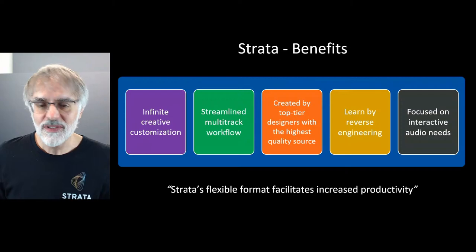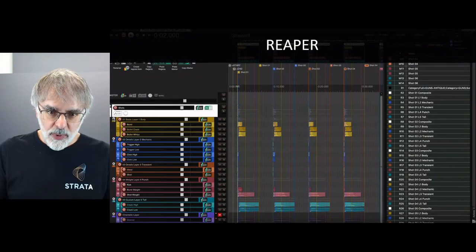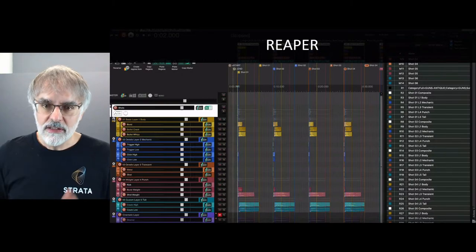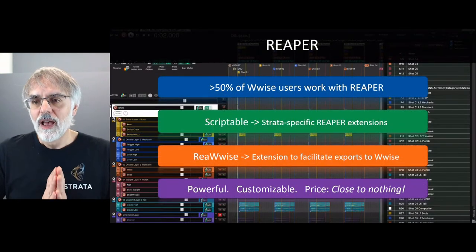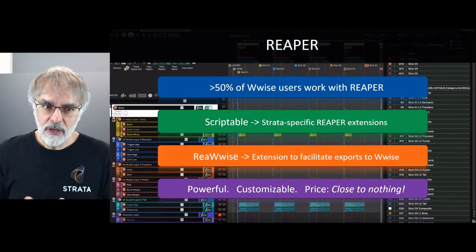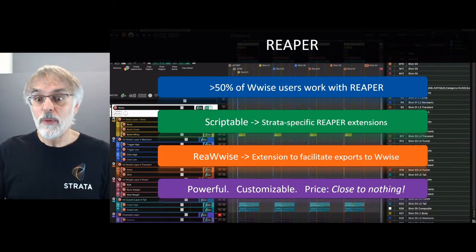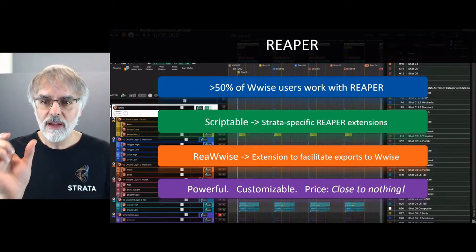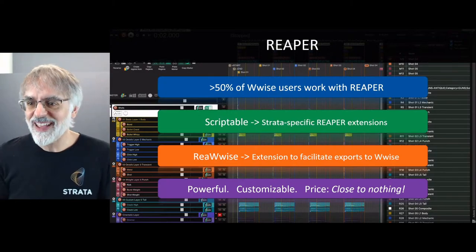So it increases your productivity for sure. We chose Reaper as our multi-track of choice, as our DAW to create the Strata projects for a series of reasons that are quite obvious. Like there's a lot of Wwise users that are using Reaper. Reaper is scriptable. So we can create Strata-specific Reaper extensions and scripts, and I'm going to talk about that in not so long.